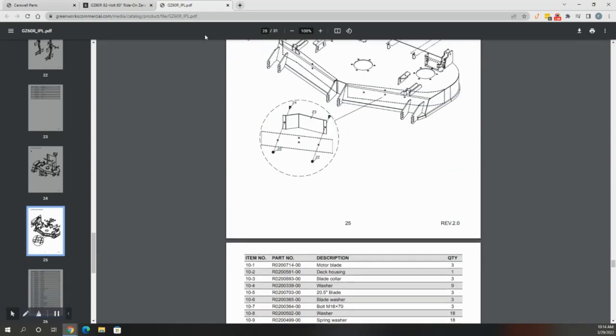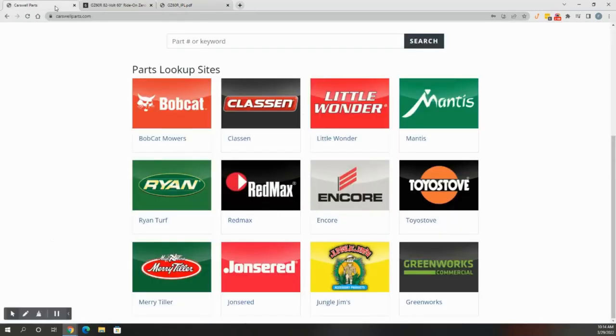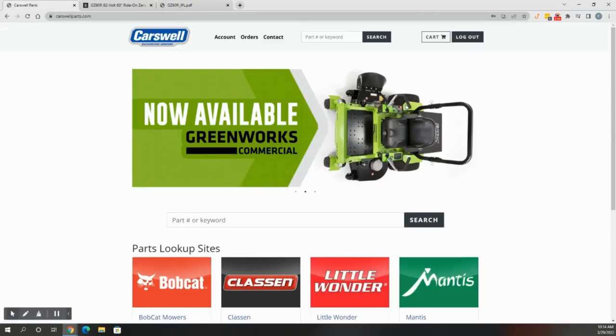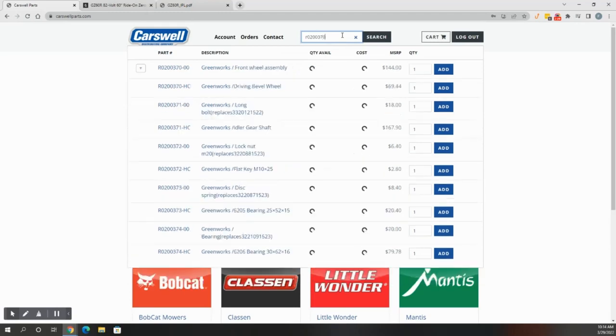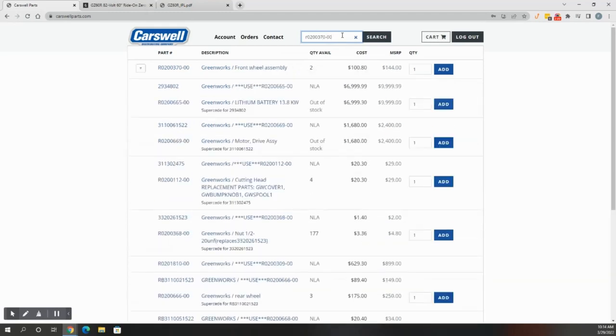Now that we've looked our parts up, hopefully have them written on a different sheet of paper, we're going to go back to our website and just go ahead and search for the first part number. The front wheel, R0200370-00. You can see here the part number, the description again, quantity available, your cost, and list price. And we want to order one of these.